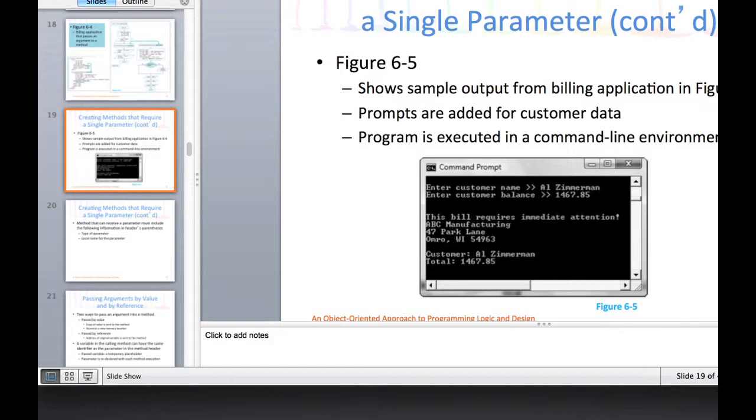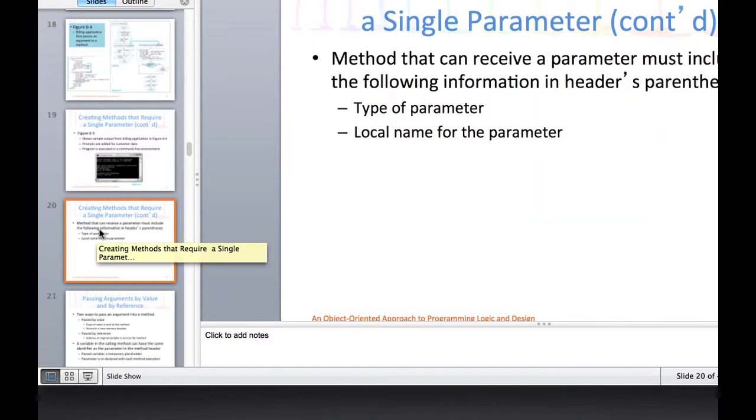So this is what they want to happen. Enter the customer name, enter the customer balance. This bill requires immediate attention, which means that their balance was, what did it say it needed to be? If amount due is greater than limit, which limit is defined as 1,000, and it is greater than limit. So that's why it printed out the message there. Now, I've got another one that I'll show you here in just a second, and it will answer that, I think. Okay, here's what we want to do next.